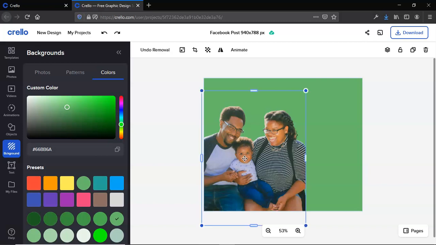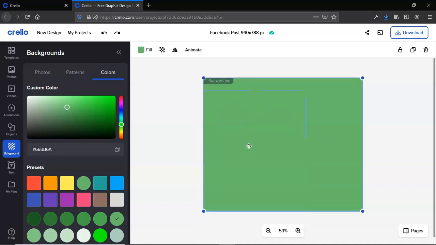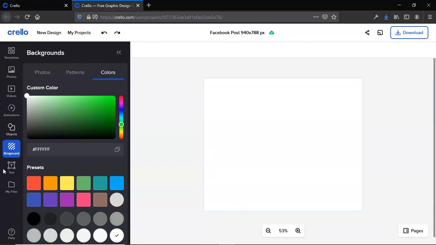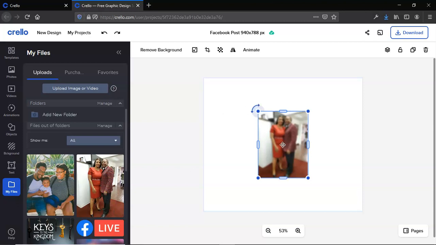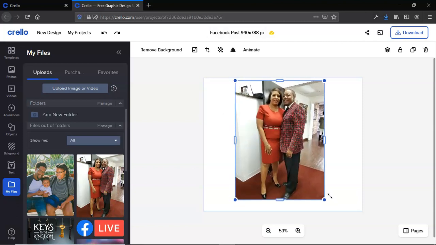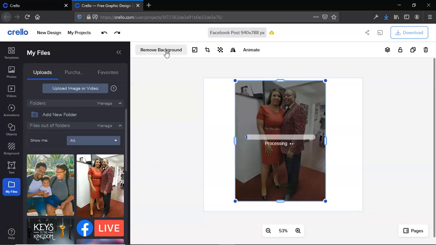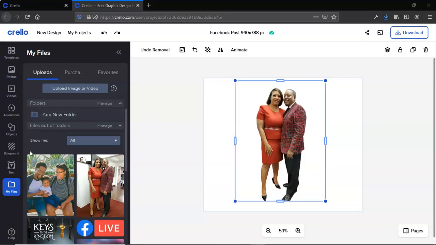Let's try another one just for the sake of it. I'm going to upload another file that has a lot of things going on in the background to see how well it removes the background. I'm going to let it process. And so that background is removed.